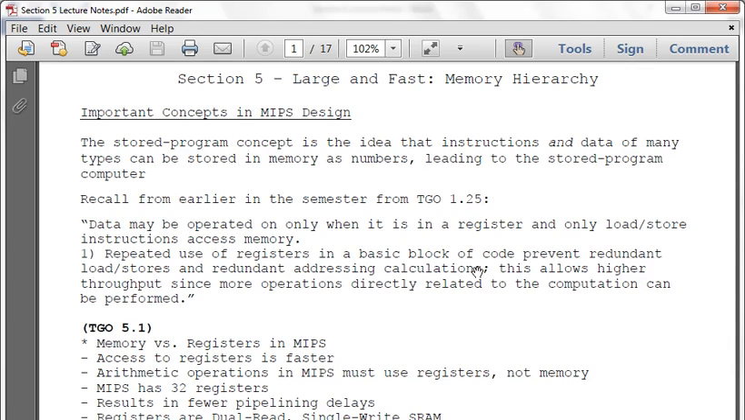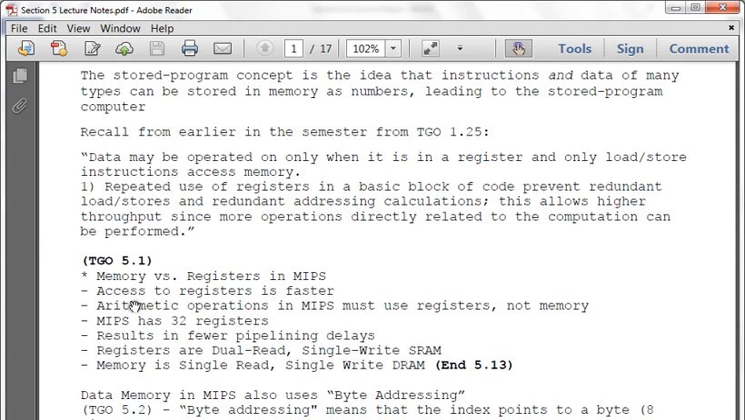So here's a specific breakdown of the difference between memory and registers in MIPS. Specifically, access to registers is faster. As we know, we have the immediate values. We're going to use registers, not memory, because the memory is slower. You know that MIPS has 32 registers. This results in fewer pipelining delays.